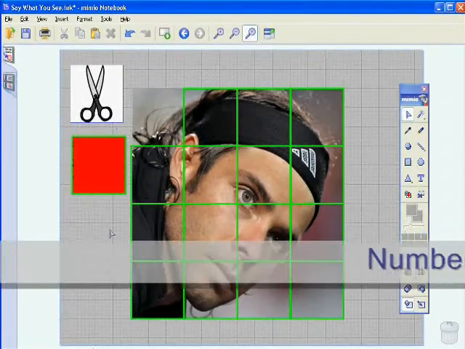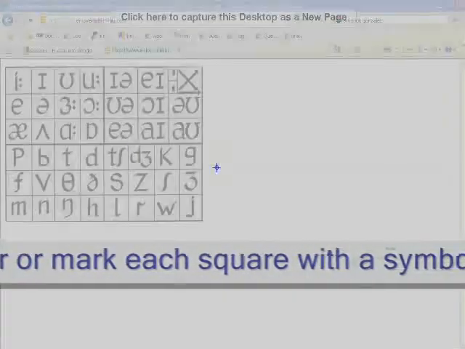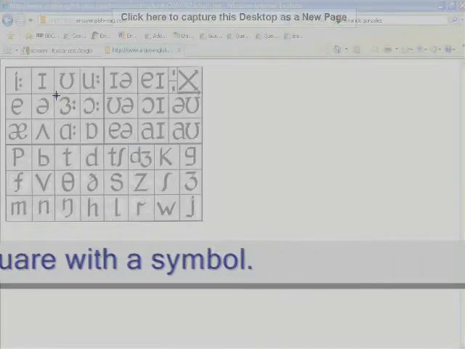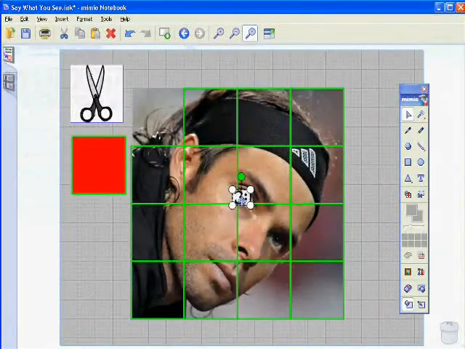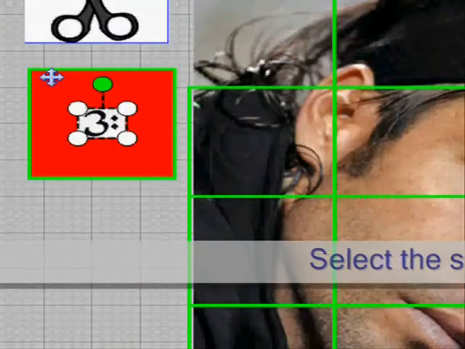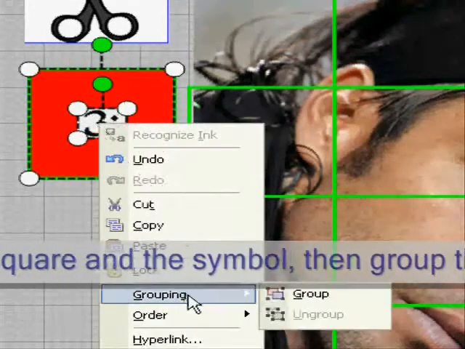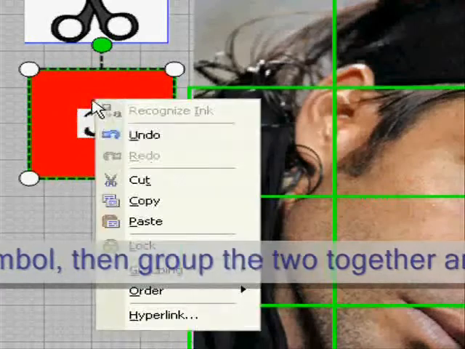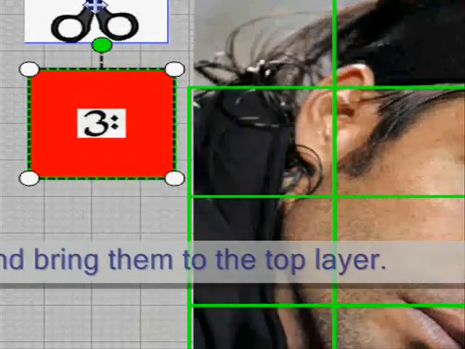We could just number the squares from 1 to 16, but we're going to actually make this more challenging for the students by identifying each square with a different phoneme from the phonemic chart. Using the same screen clipping tool to take a picture of a symbol and put it into a square. Now we need to select the square and its symbol and use the right-click menu to group them together, and again in the menu to bring them to the front so they're on the top layer of the activity.